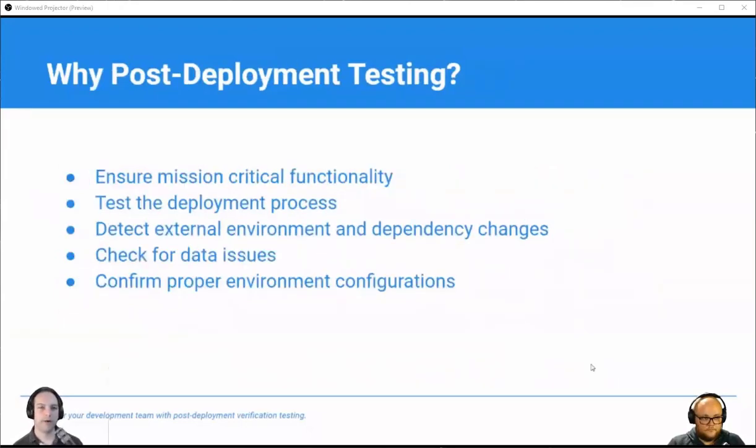So why might you want to do post-deployment testing instead of just relying solely on unit and integration testing? Well, one reason is to ensure mission critical functionality. For most organizations, there's some portion of functionality which is considered mission critical, maybe 5 to 20 different user flows that are so important to the business that it's really embarrassing for an engineering team if you put something out there and that's not working properly. Things like purchase paths, for example.